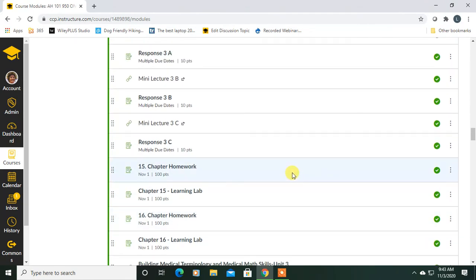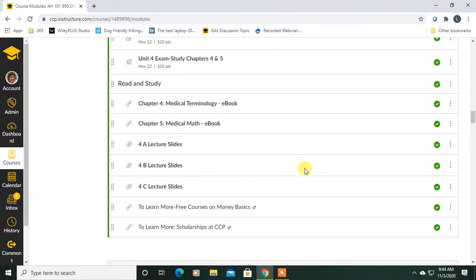So when you go to grades, click on the little comment bubble for your homework, and you'll see comments from me. You want to know why you lost some points, or even if you got 100, you want to know why perhaps you scored so well. So look at those comments.